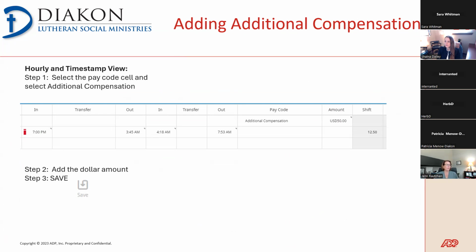Additional compensation is going to be the exact same way. This is going to pay out in dollars just like we do now. So you're going to add the pay code. This is a timestamp view, hourly and timestamp view. You're going to add it on the applicable day, and then you're going to hit save to make sure you pay your employees their ad comp.